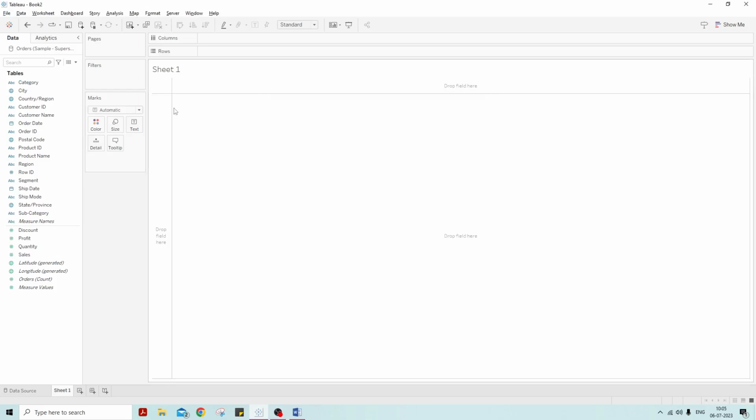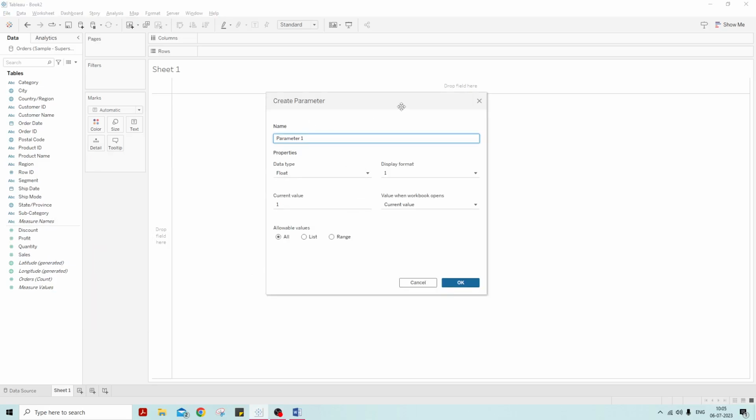I have opened it from here, and if I click Create Parameter, then it will again open the same dialog. The first field asks what name you want to give. So let me give Top N Customer, and this is the data type that we just saw. So it has integer, float, string, boolean, date, and date time. The values you will see here will change according to the selected option.